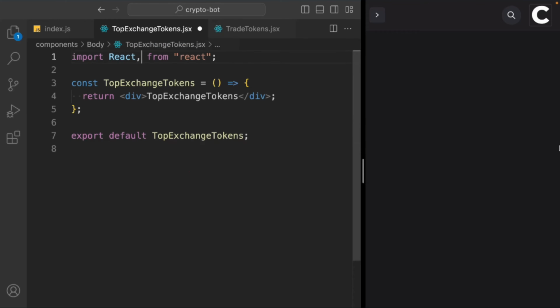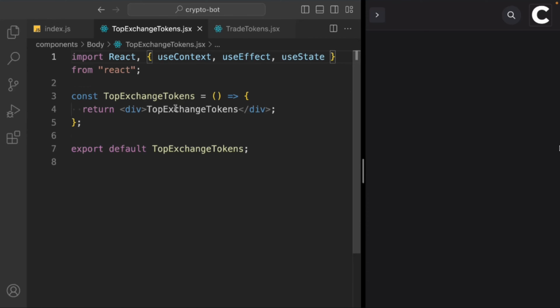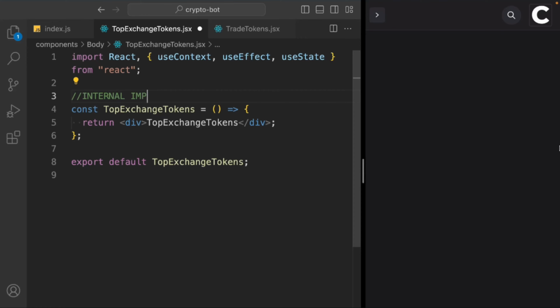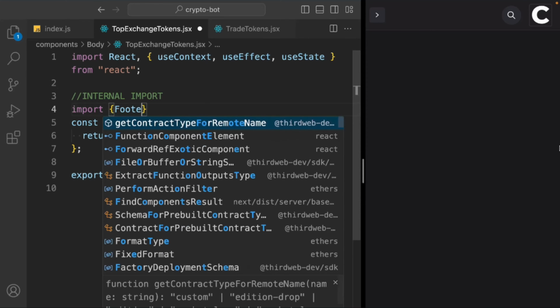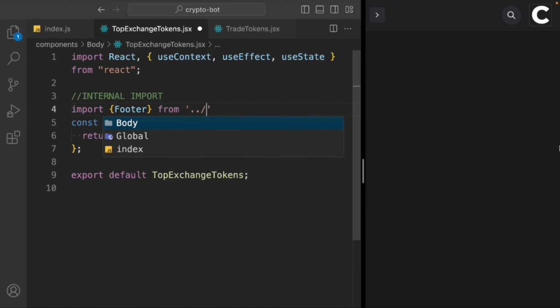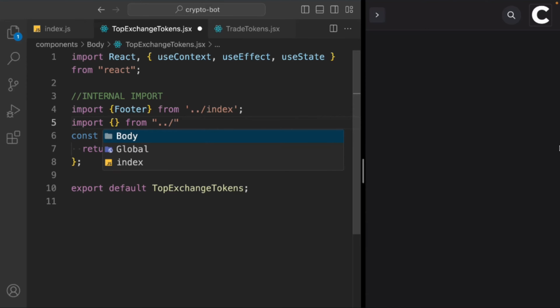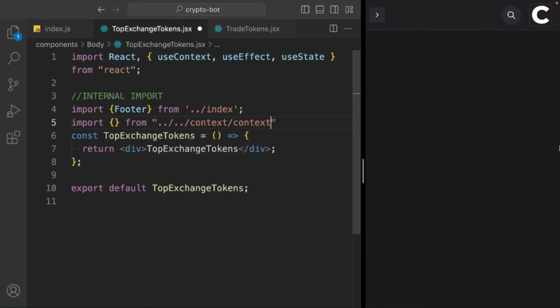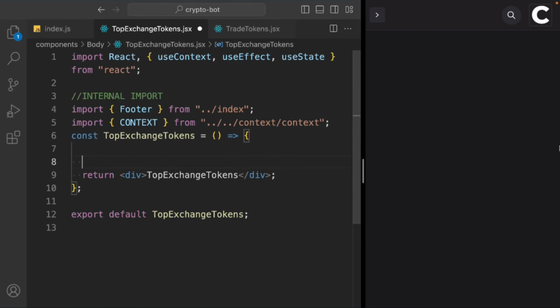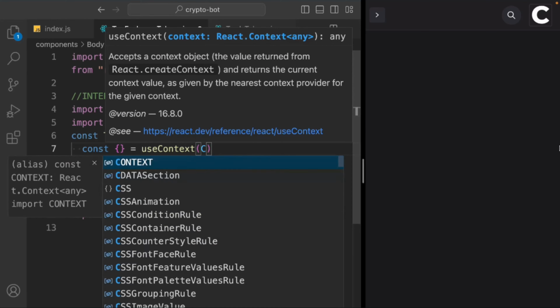So we can come back here. Let's import use context, use effect, and use state. Here we can do the internal import, and we're going to import the footer, and that's coming from our context index. And then we simply import the context. Let's go out of that and go to the context. In that we have this context which has all the details, all the functionality, and all the data. So looks good. Now we can come back here, and let's take a context and get it. We'll say use context, and we simply pass the context.